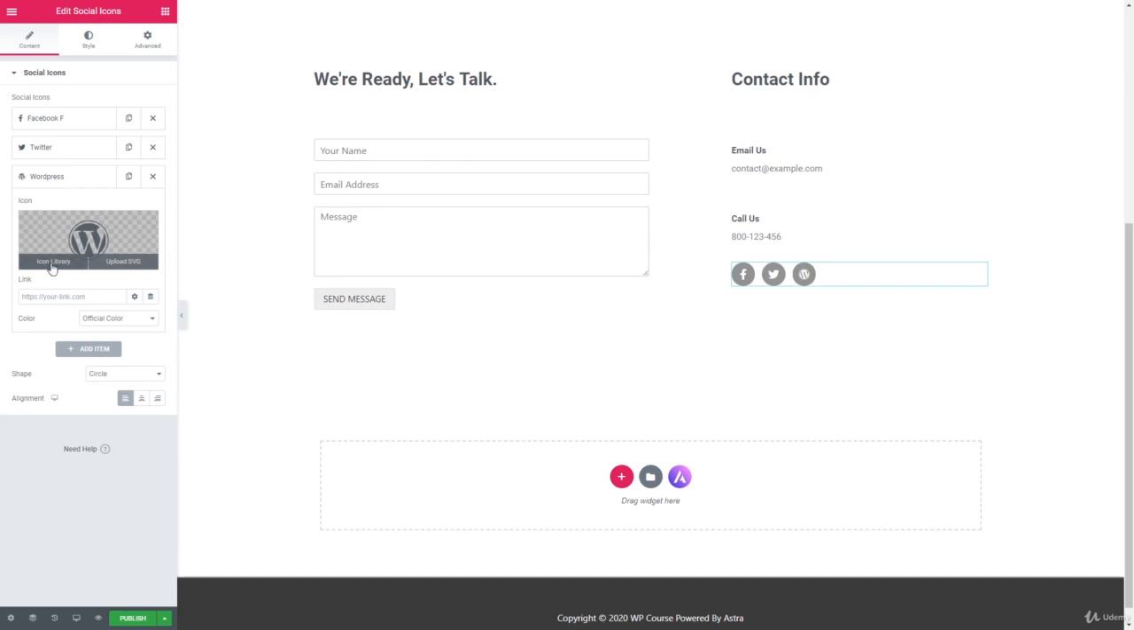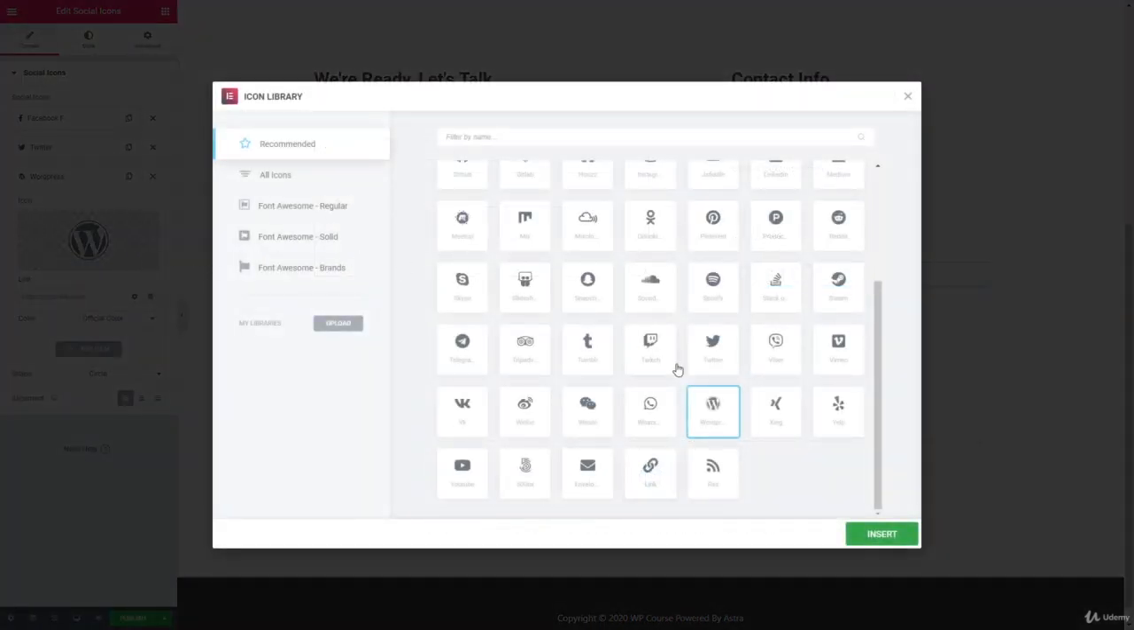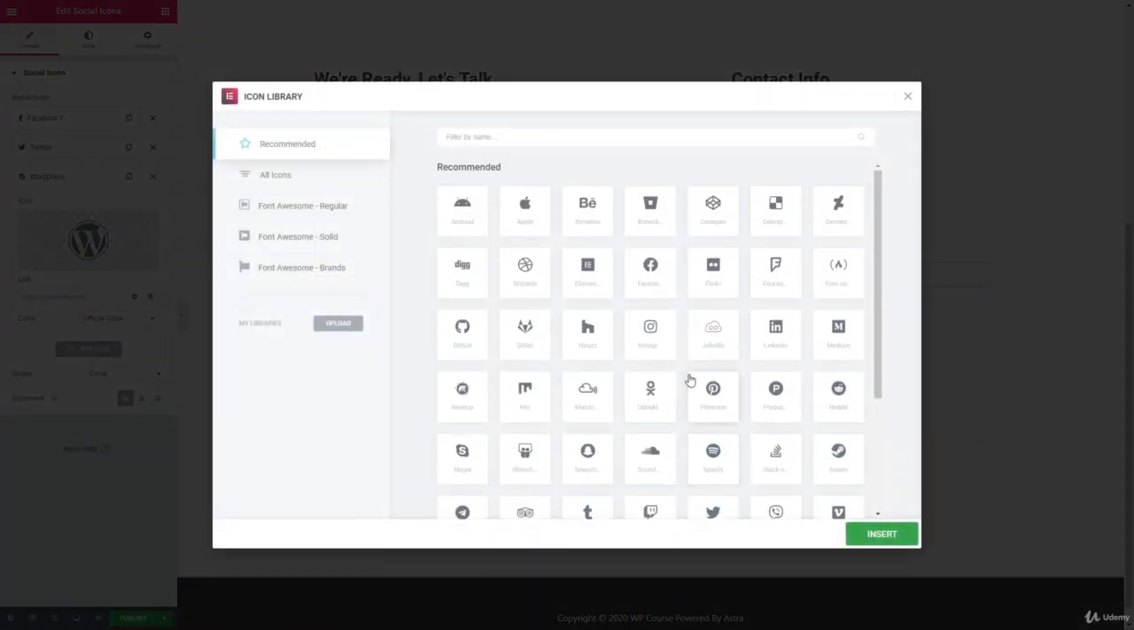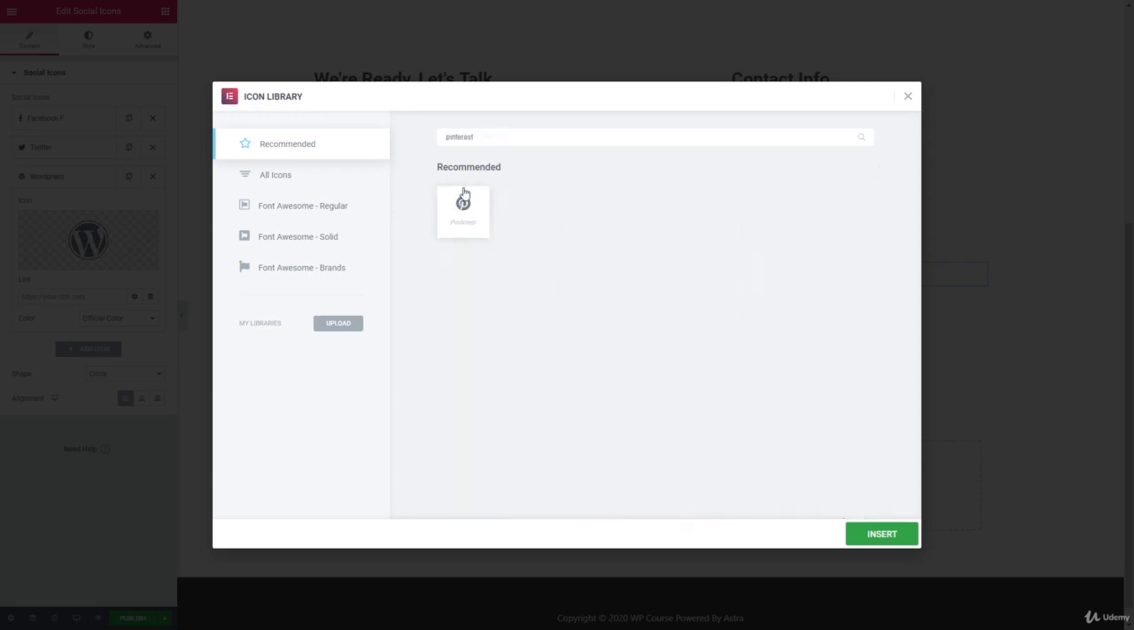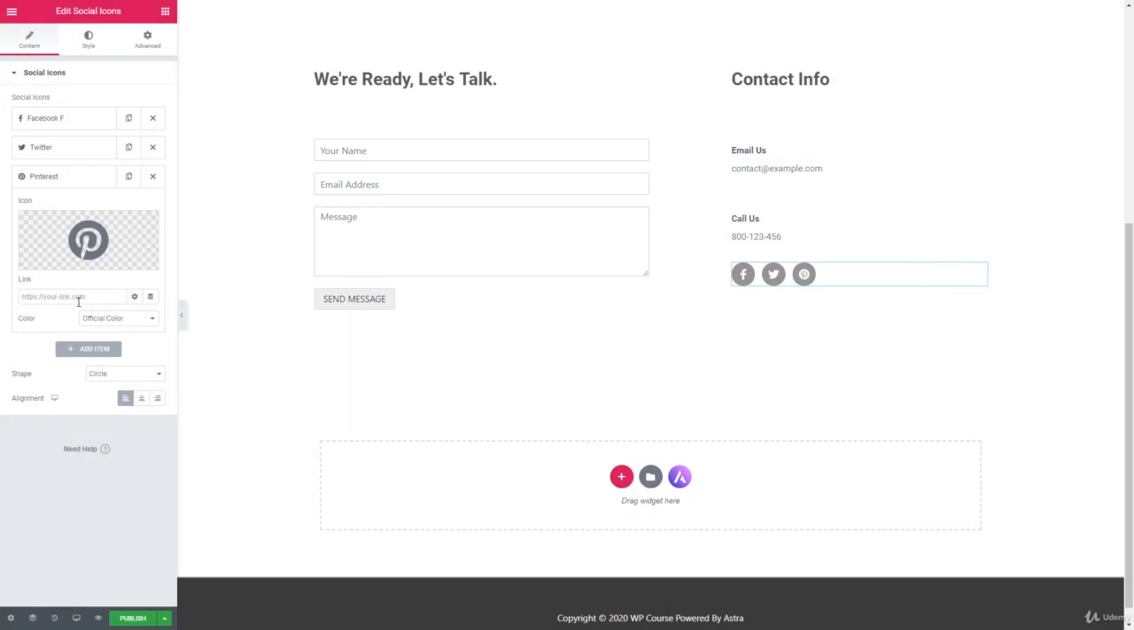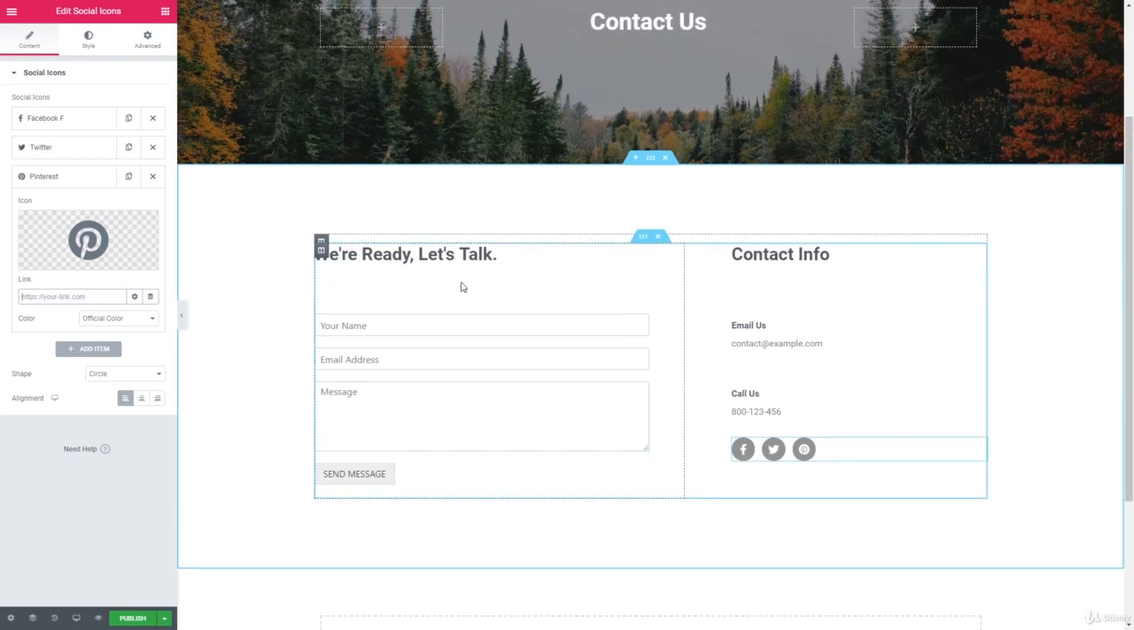You should click right here, icon library, and here you'll find all available icons. So if you need, you can use search. Let's say let's look for the Pinterest icon, let's add it, search, and right here we can add the link of our profile. So as you can see, this is how our contact form would look.